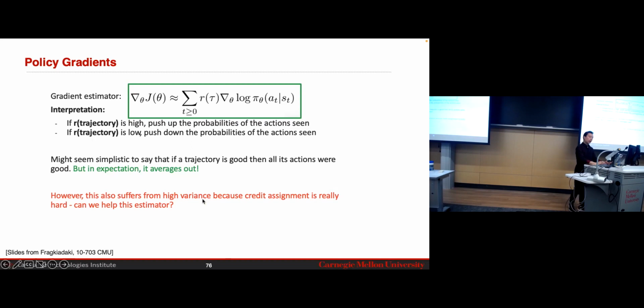Another issue is that this suffers from high variance, right? Because credit assignment is really difficult, as mentioned. If you see a bunch of 100 actions before you actually see a reward, how do you actually determine which action was useful?